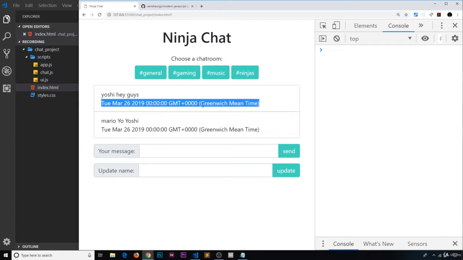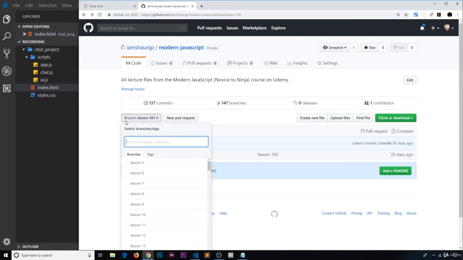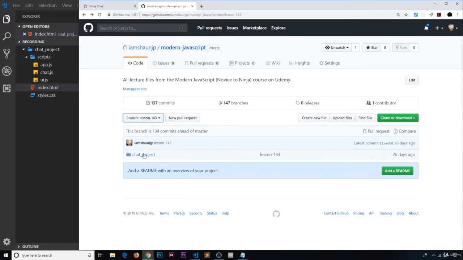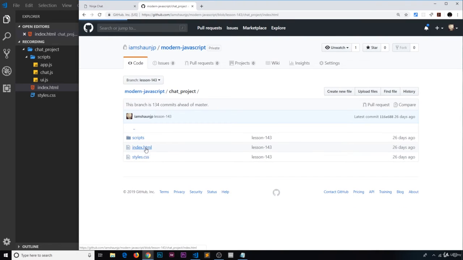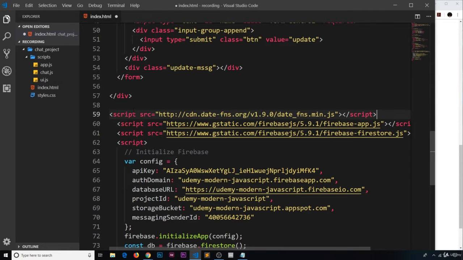So first of all, we need a CDN link to this library. So I'm going to go over to the course files, the modern JavaScript repo, and select lesson 143 from the branch dropdown. Then go into chat project, then into the index file, and at the bottom down here we have this script to the date FNS library. So just copy that and paste it over here. And now we have that inside our index file above the rest of the scripts. It means that we can use date FNS in the other scripts.